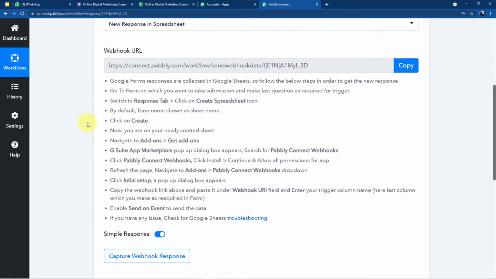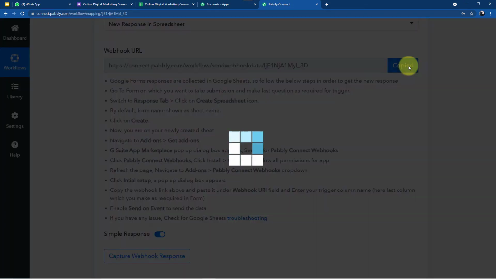After this, it will generate a URL here. This is called a webhook URL. By using this webhook URL, we are going to connect the Google Form with Pabbly Connect. So you have to copy this URL from here like this.